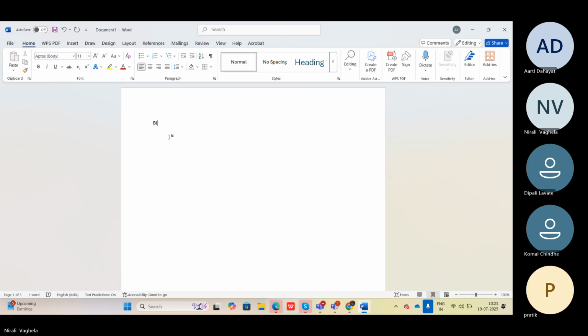Anyone? Online student? Okay. So as Pratik has said, BI is reporting, we just take the data and create the report exactly as per the requirement.